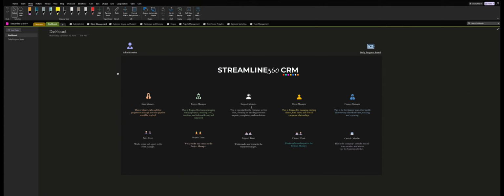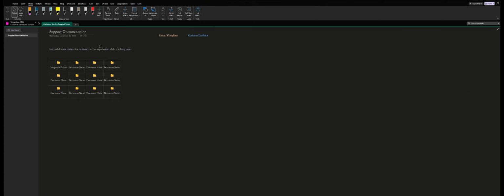Let's do the support manager. Okay, so if I click on this, the support manager is kind of straightforward, and I'm not going to spend too much time here. So what it does is, this is an internal documentation for customer service reps to use while resolving issues or cases, right? So this will be a place where you can put all your company's policies and documents, and anything you use to resolve issues, any template you use to resolve issues. I would say this would be where your business puts its files.